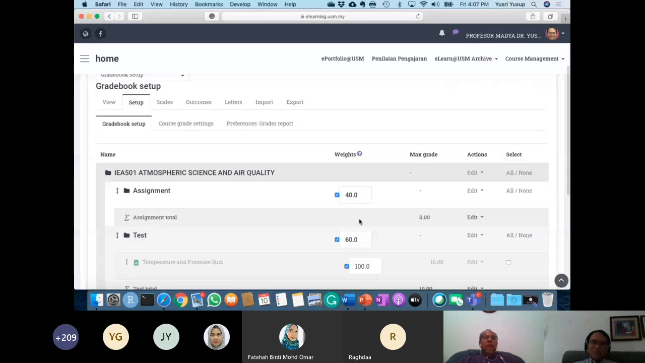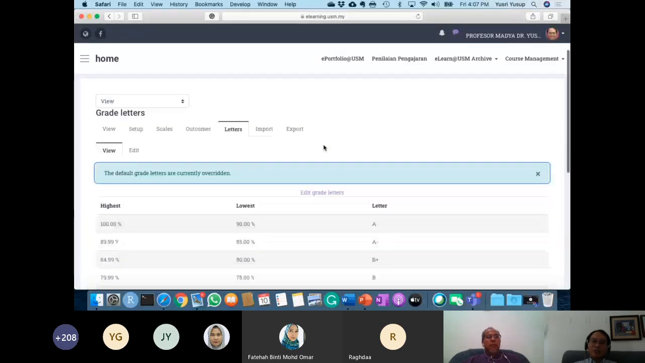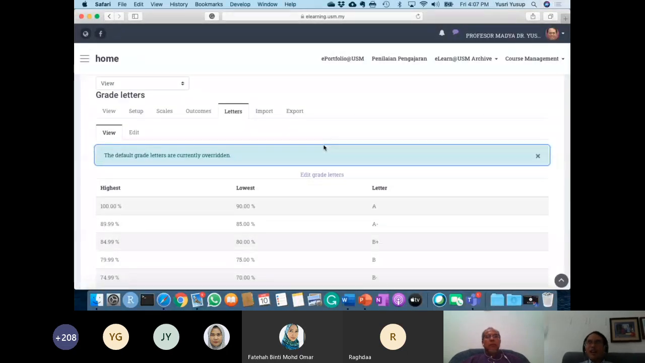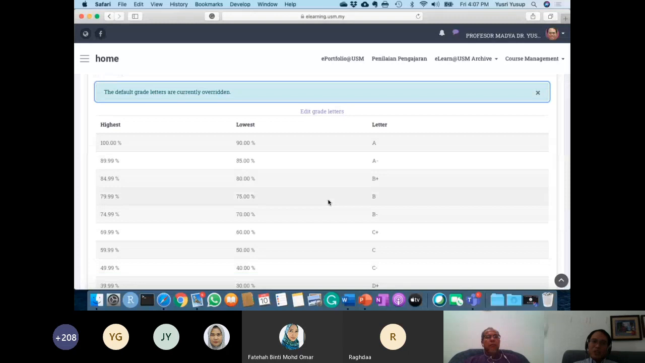Now, the next important thing to change is these letters here, okay? This view, setup, scales, outcomes, letters. So click on letters. Because if you set it properly, the students will have a rough idea of their grade as they progress. So the default set by Moodle is not the one used by USM.